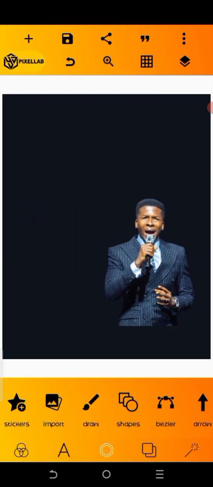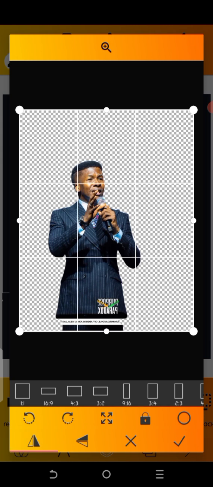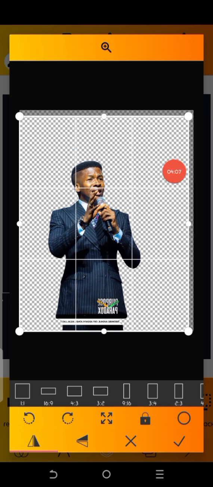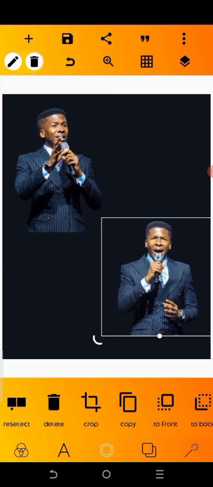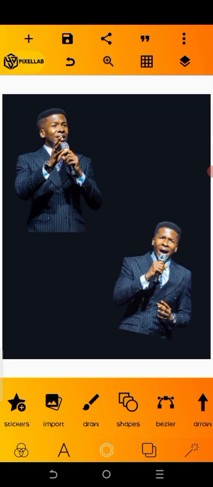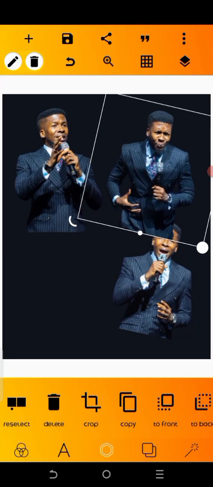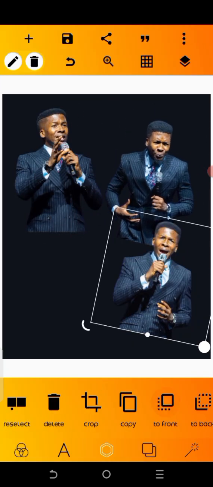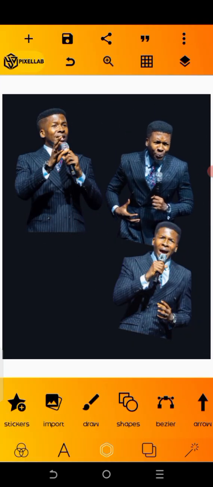Image 2. I was going to put in another. I'll just flip it. Alright. Bring it to front, and then let's blend these images to the background.